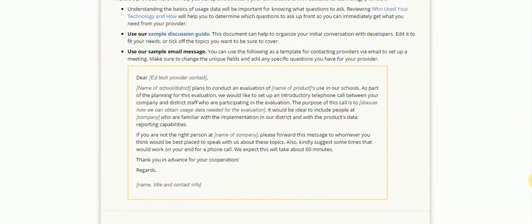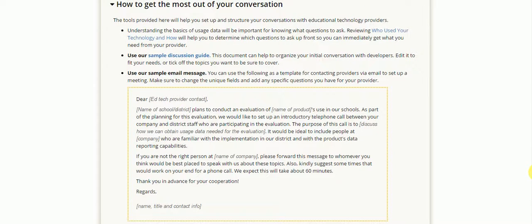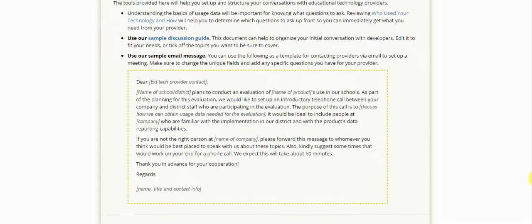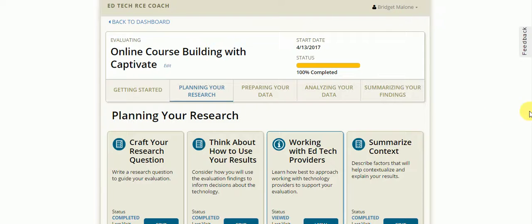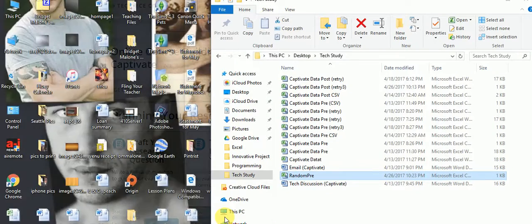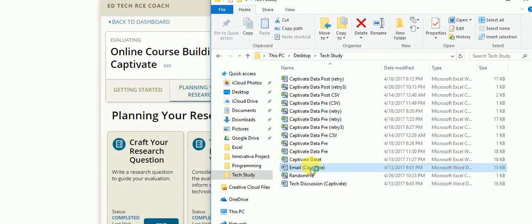I did write a letter to Marta, who was a lady that I worked with, and she helped me. I think I have that letter somewhere. I can show you. Email Captivate.